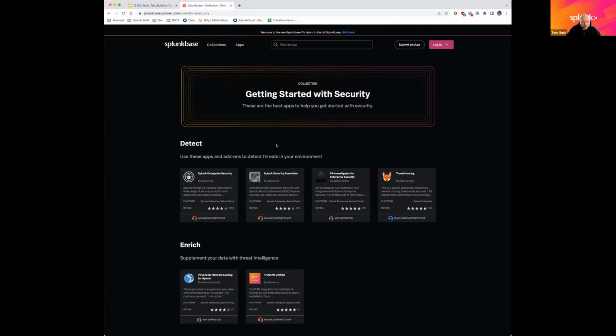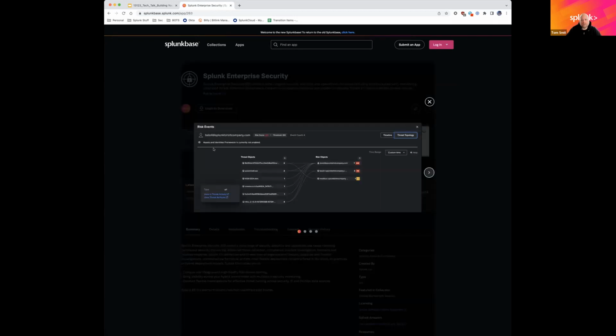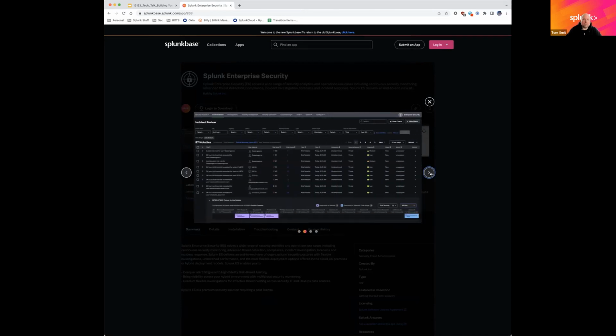So first, and probably most popular in Splunkbase and Splunk in general for security, is our Splunk Enterprise Security app. This is a premium app that we offer. It is our SIEM, or security event management tool, that sits on top of Splunk Enterprise. It is a market-leading SIEM tool for the past, I think, 7 or 8 years. And ultimately, what it offers you is so much more from a security perspective than I can cover in the short amount of time that I have here.